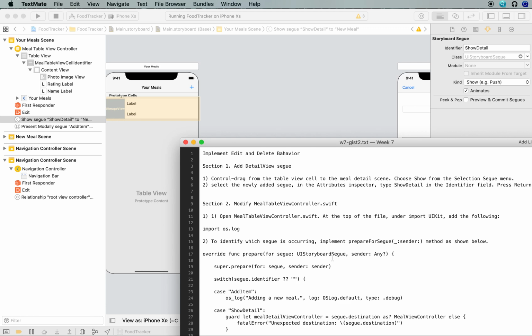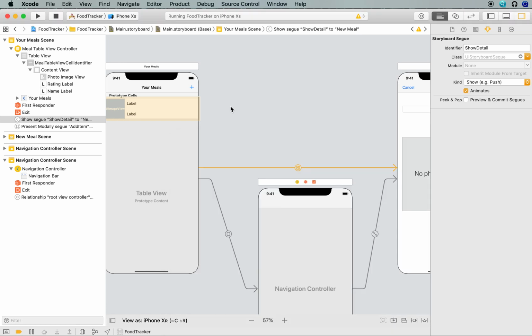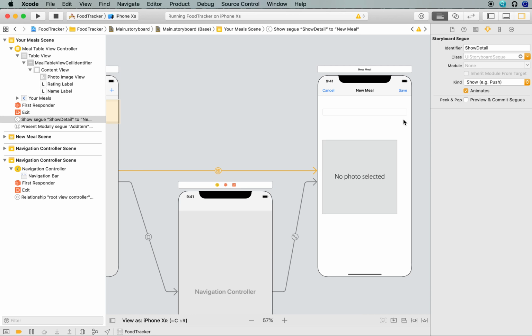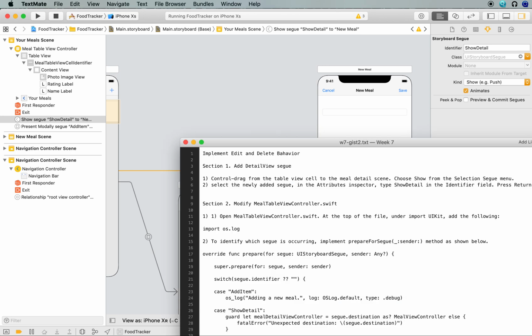So we will use a method called prepare for segue. Before we pass control from this first scene to the second scene, we will do some preparation. Basically, we detect which cell is being tapped, and based on the index of the cell, we prepare a meal object using the data from the meals array. After that, we set it to the meal object inside this meal view controller. So this part we will do now.